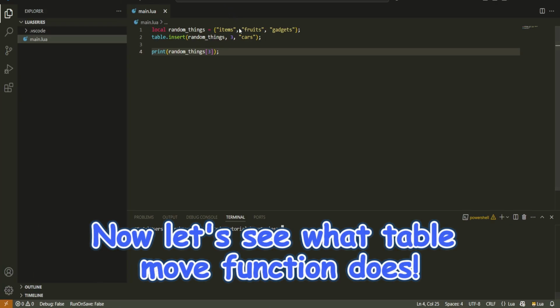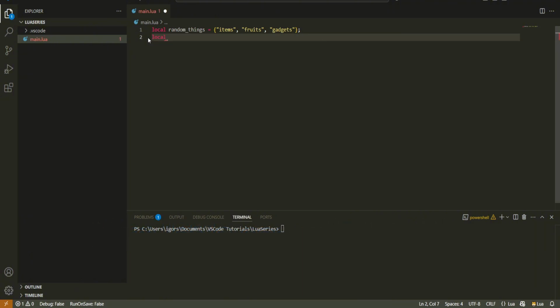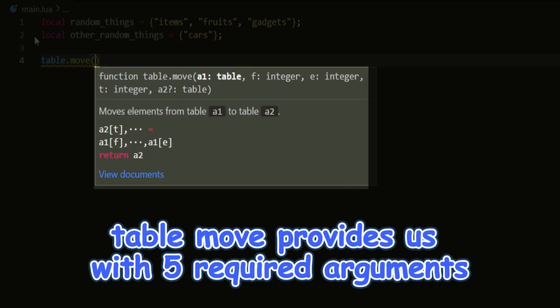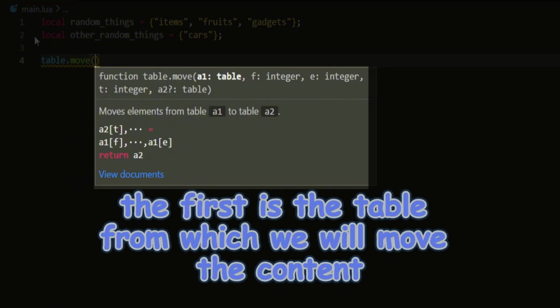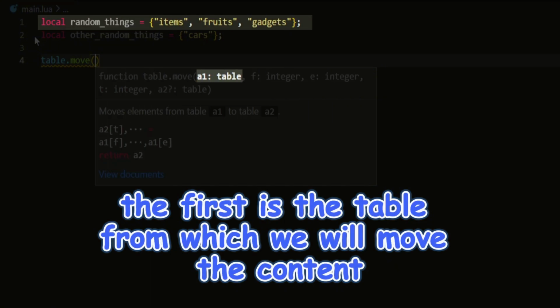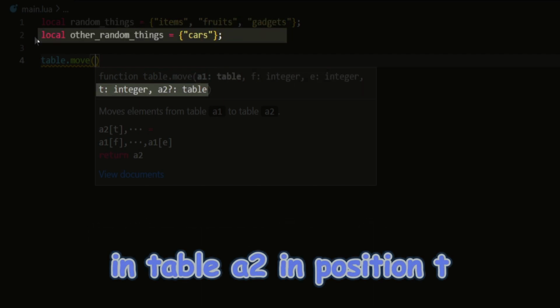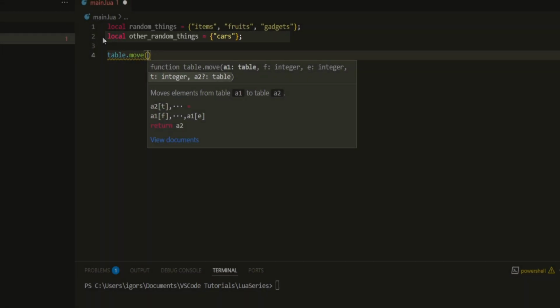Now let's see what table move function does. Table move provides us with 5 required arguments. The first is the table from which we will move the content, in the range from F to E, where F and E are indices, in table A2 in position T.